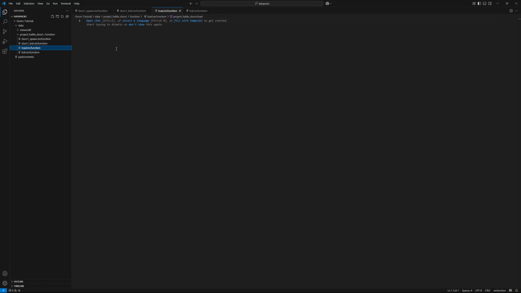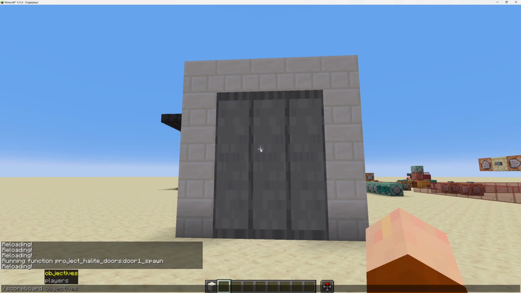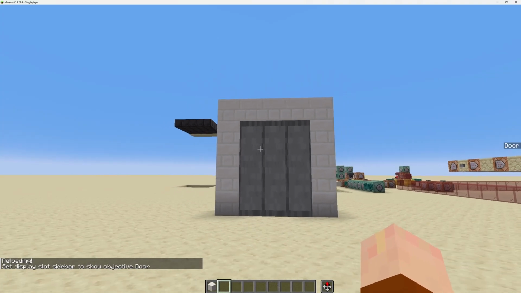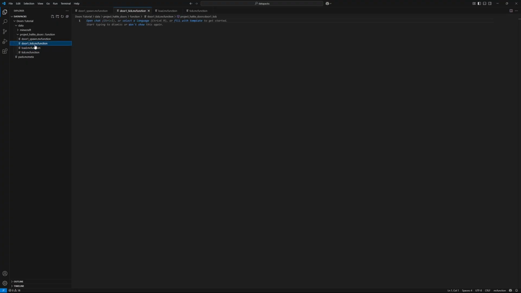Also, before writing the code for the door tick function, first we have to create a scoreboard that's going to be used for this. So let's say we'll create an objective as door, and then it has to be a dummy. Once we reload this in Minecraft, now we have the scoreboard objectives sidebar, so we can see door here. Great. Okay, so we can now finally write the code for our door tick function.